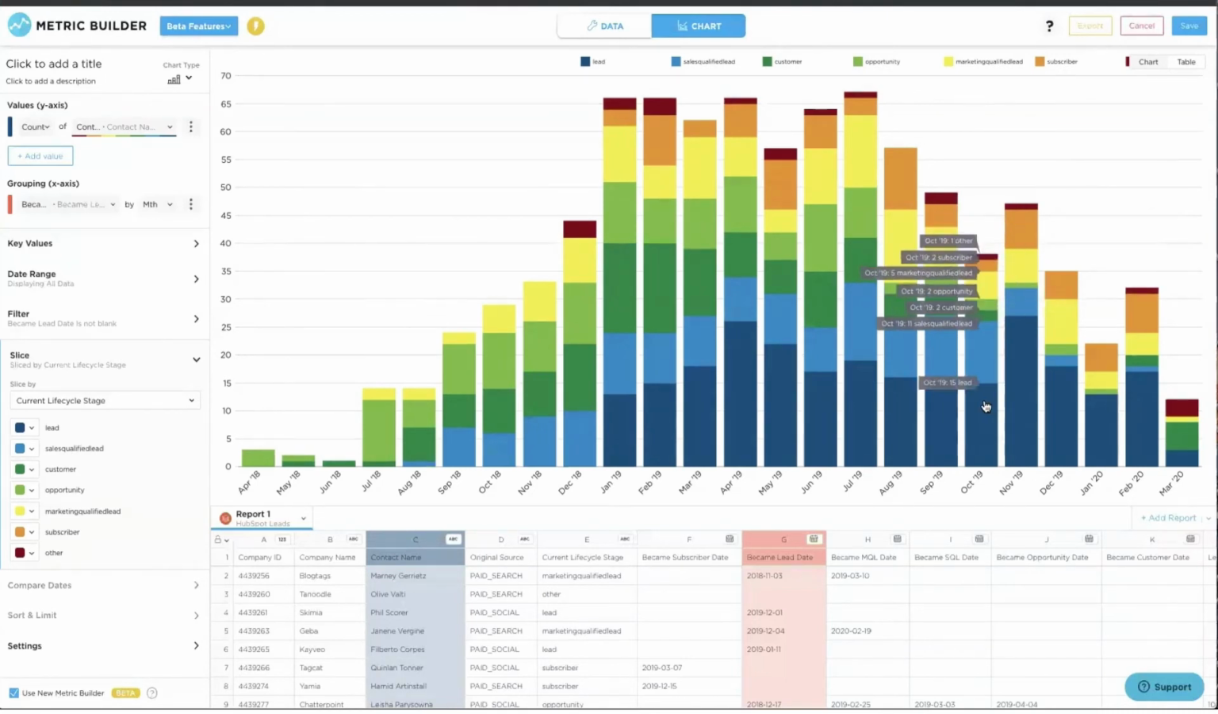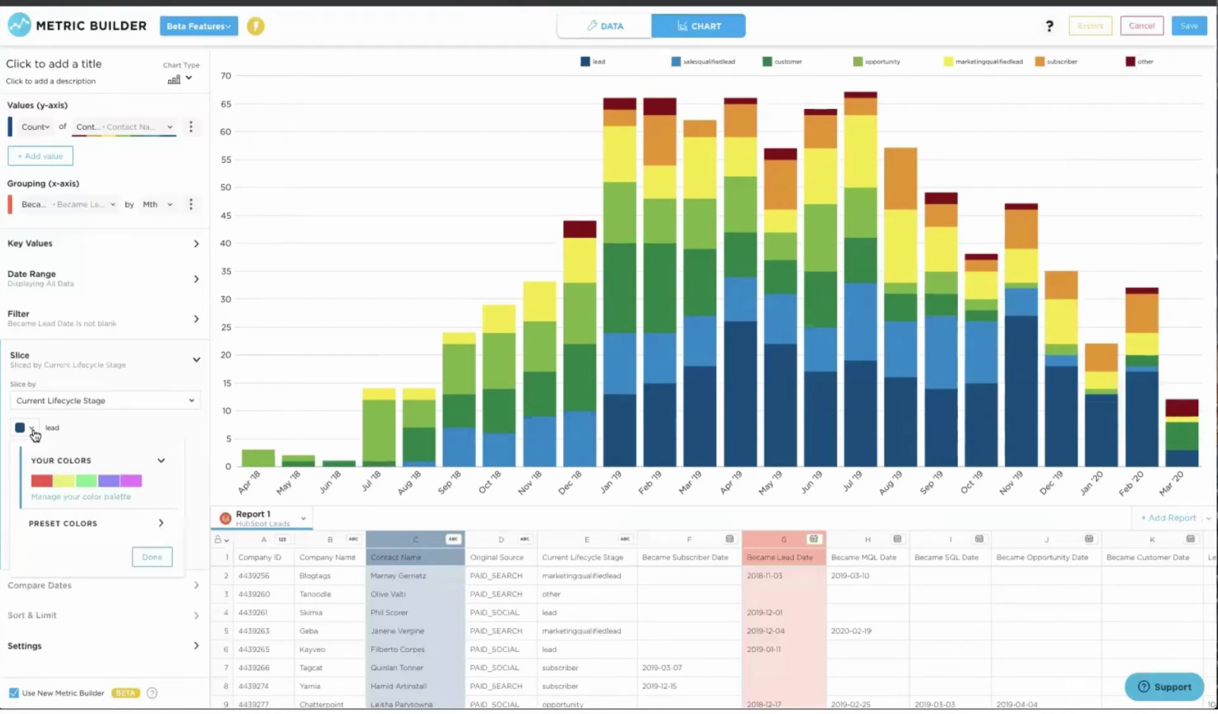In October 2019, of the leads that converted, 2 became customers. It looks like this month, of the leads that converted, 1 is qualified, and 5 became customers. Awesome. Well, let me show you how to format the chart.